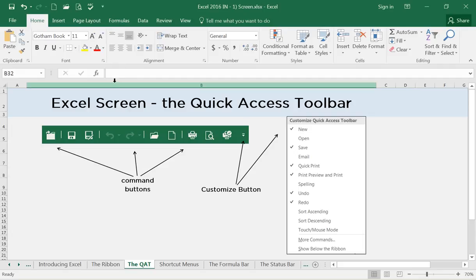Okay, let me show you now how to remove a button from the quick access toolbar. I'll show you two ways. One way is to go through this drop-down menu again, and where you see a check mark, you can click again, and if I don't want the spelling checker to be on my quick access toolbar, I can just click it there and it leaves the quick access toolbar.